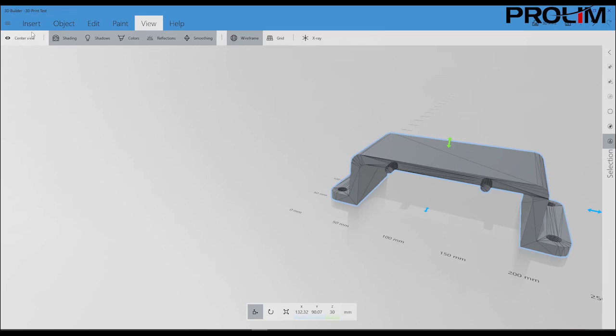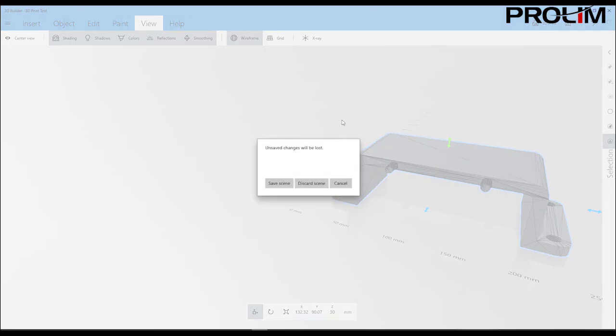So that's the 3D Builder. We'll go ahead and close this. We're not making any changes. We're going to discard the scene. So here you can save specific scenes and orientations to test and print out different formatting.